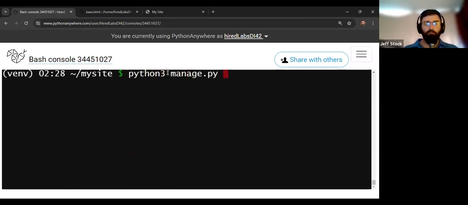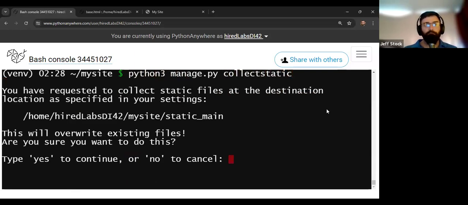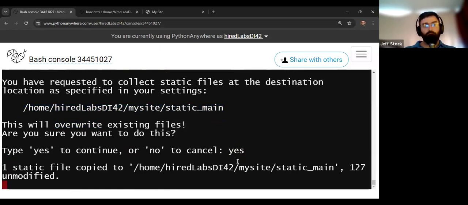So python3 manage.py collectstatic. And it's going to do what we mentioned at the beginning of class. It's going to give us that confirmation because the static main directory is not empty. So it says, hey, there's stuff in there. You're going to overwrite it. You really want to do that? Yes, we do. And it'll tell you again how many static files were changed.